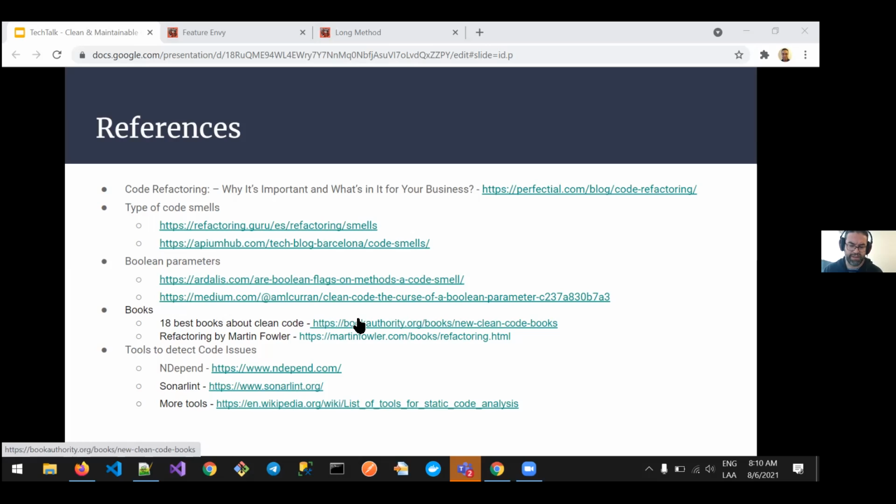Somebody asked me later, in the previous presentation, whether I have more to read. I found this really nice list: someone made a list of 18 best books about Clean Code. I found this one from Martin Fowler. It's also nice to read from one of the masters.